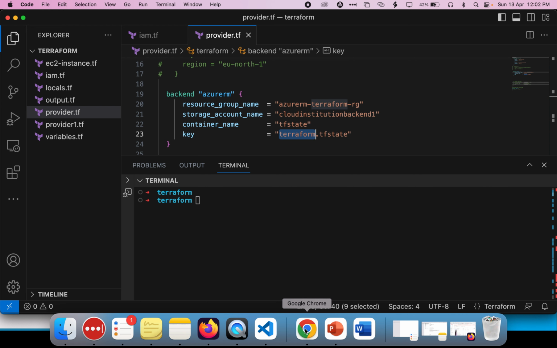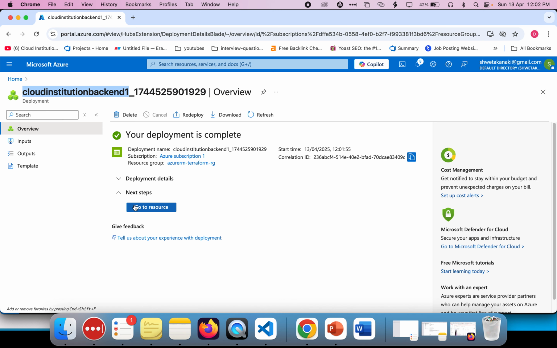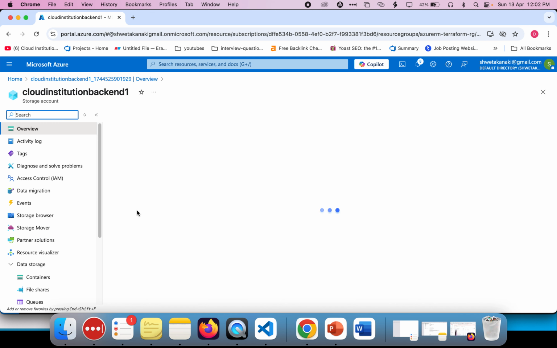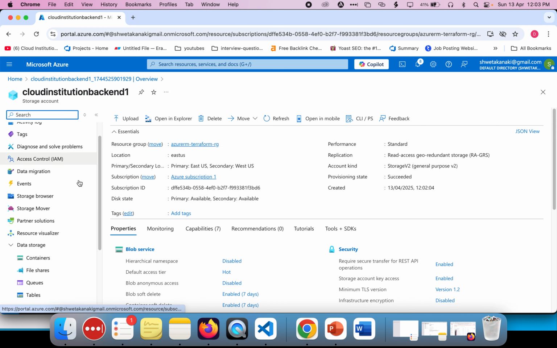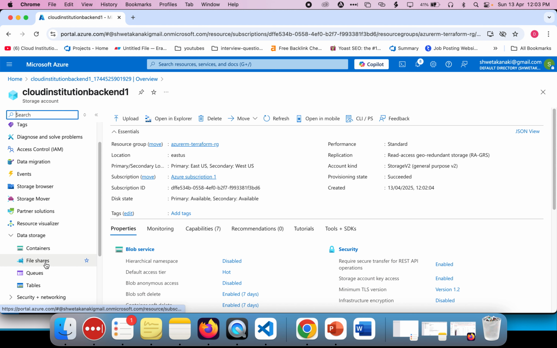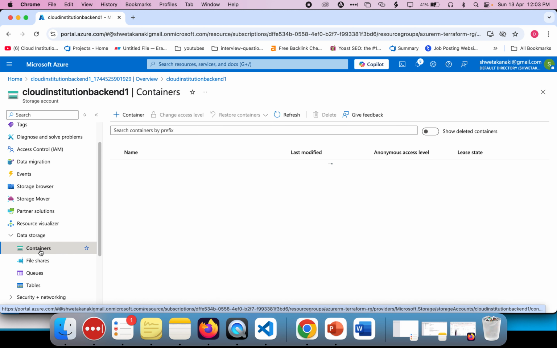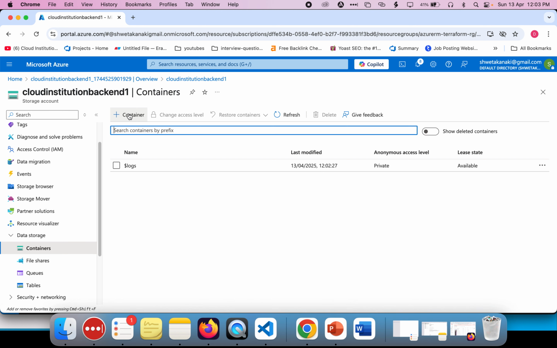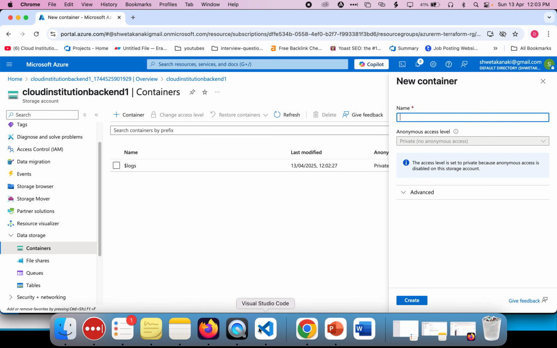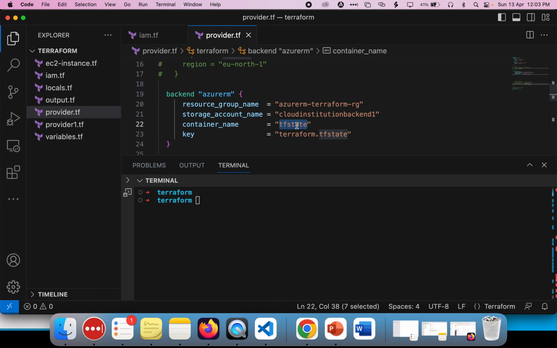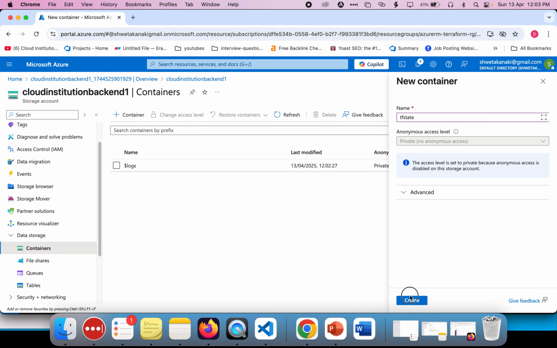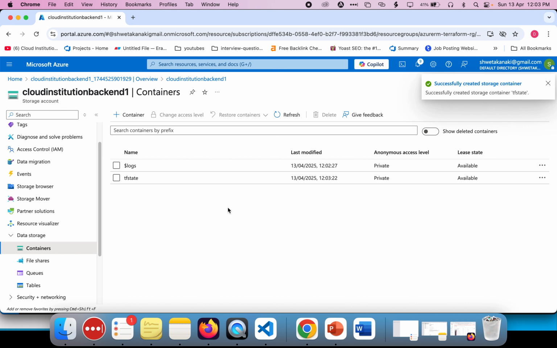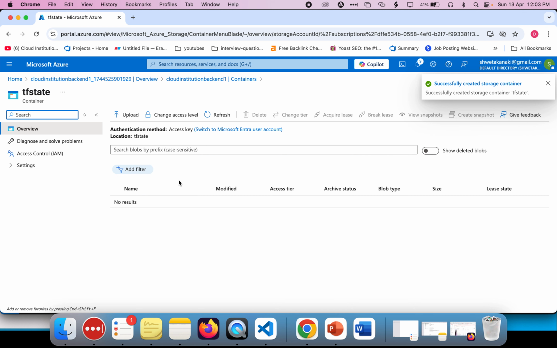Now let's go back and see whether this got created or not. It got created. Go to resource. As you can see here, it got created. Now click on containers. We don't have any containers, so let's create a container. The container name I'm going to create is tfstate. This is the container name, and inside it there are no objects. We could upload files as well.